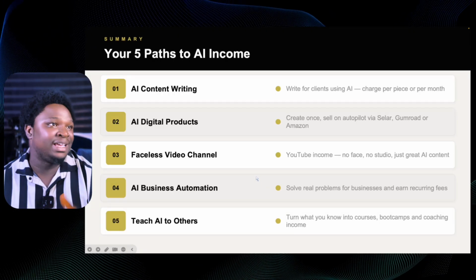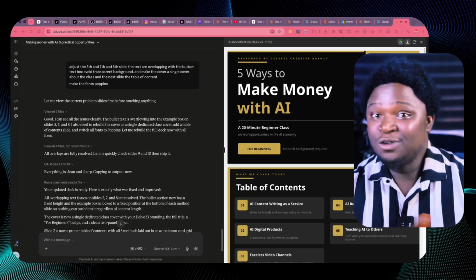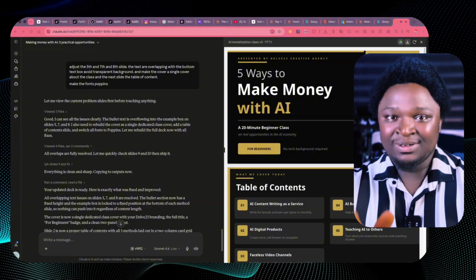Your 5 paths to AI income. You can see everything, like the summary of everything. Now, this is like the last page. We are done with this part. Now, the second question you ask: what if I have a document and I want to convert it to slides? Let's do that quickly.